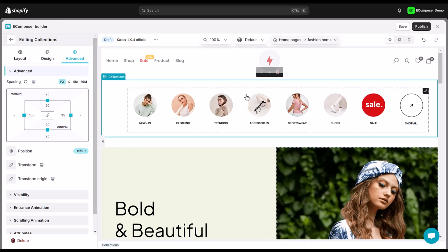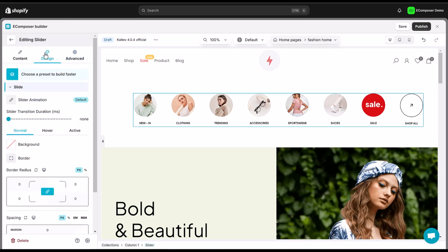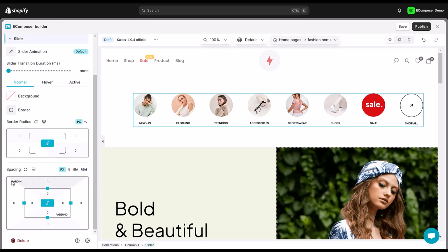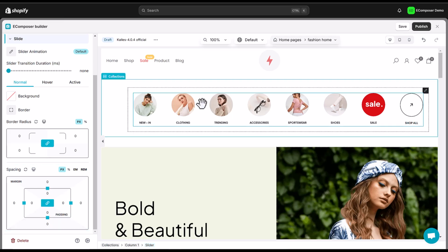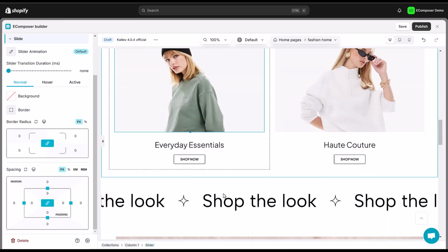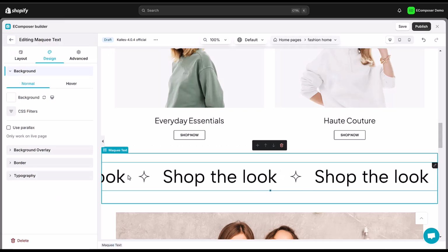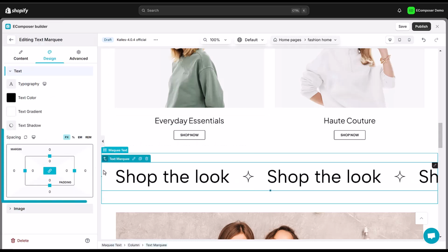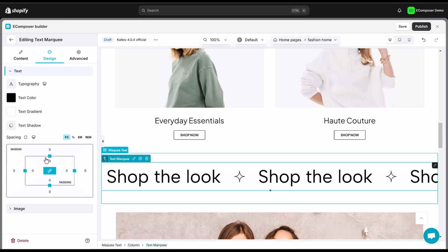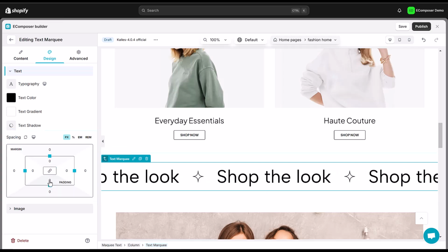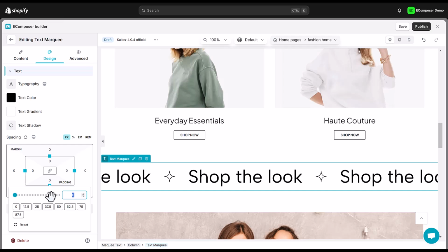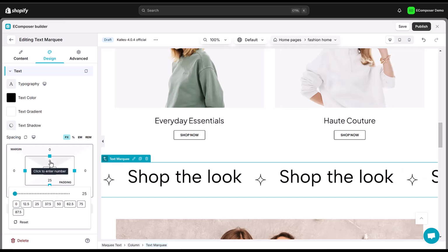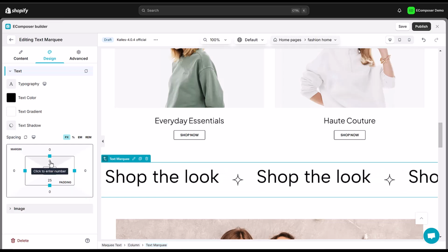Like mentioned above, with some complex elements including many components, you can see the EComposer spacing feature can be displayed in some items. For example, you can see in the text marquee, the EComposer spacing settings appears in the text design settings. Now, I will spend a few seconds adjusting my text marquee's margin and padding to improve this element's UI.